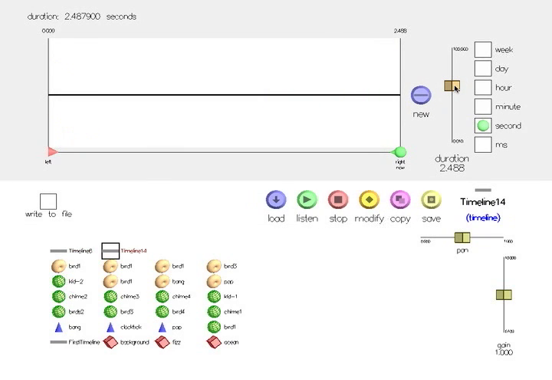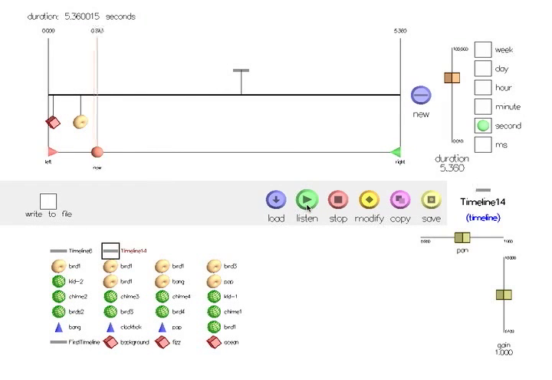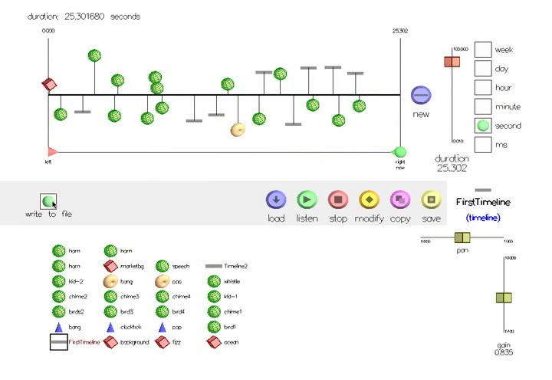Many sound textures can repeat on different levels. To capture this hierarchical structure, we can add timelines to longer timelines. Finally, when the user is satisfied with their constructed sound scene, the scene can be written to a file.